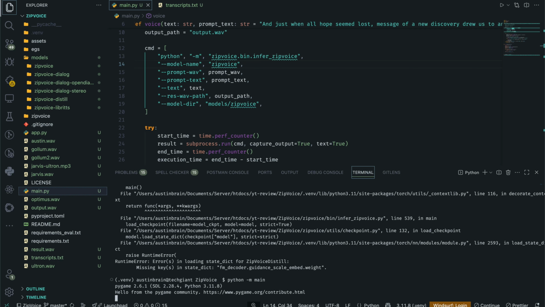I ran into an error, and I think it's because I ran the code really quickly and maybe the file hasn't saved yet.